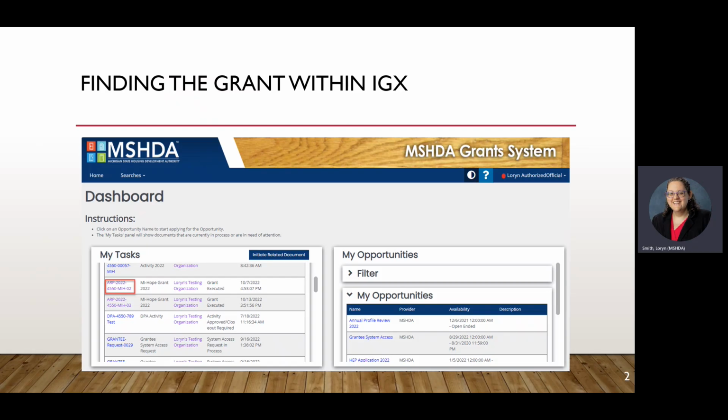Once you've logged into IGX, the system will take you to the dashboard, which is the screen shown here. To get to the grant using My Tasks, scroll through the list of tasks on the My Task panel on the dashboard. Your grant will show up in this list. Click on the grant number shown here in red to go to the grant.